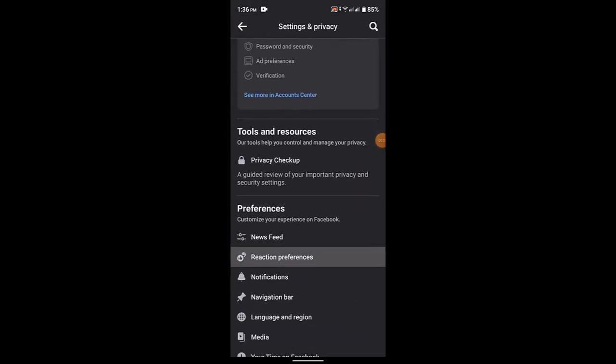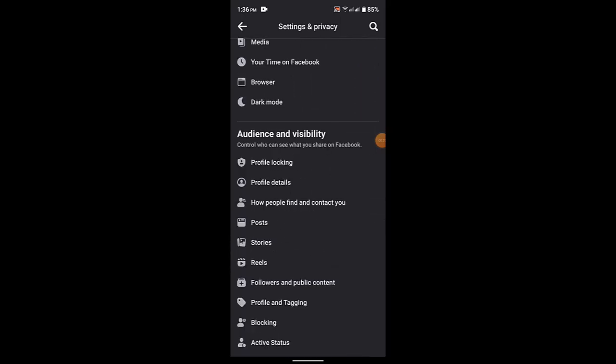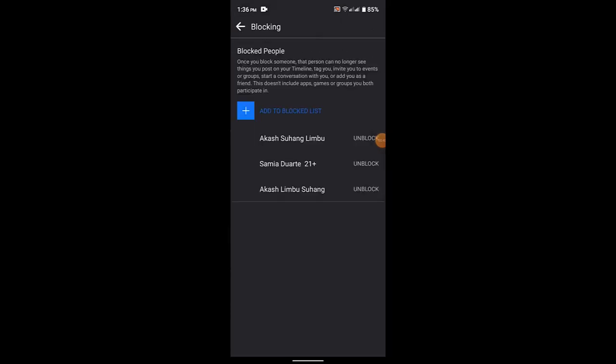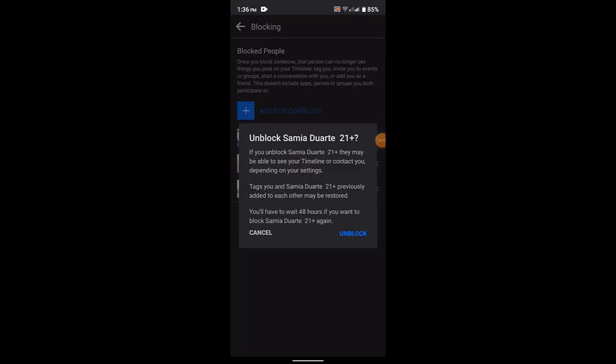Once you've done that, scroll down a bit and head over to the section of audience and visibility. Under it you'll be able to see blocking. Just tap on the blocking button and here you'll be able to see the contacts that you've blocked. In order to unblock the user, tap on their username and click on the unblock button. If you're sure about it, then only click on the unblock button.